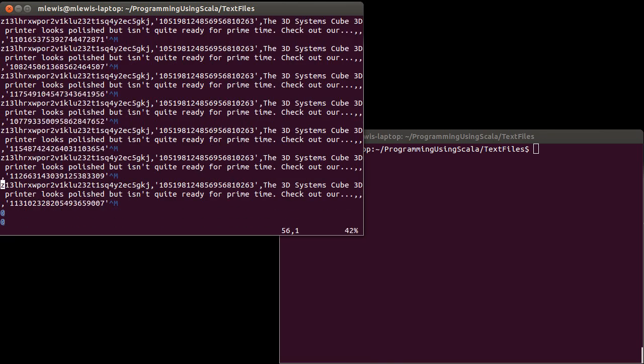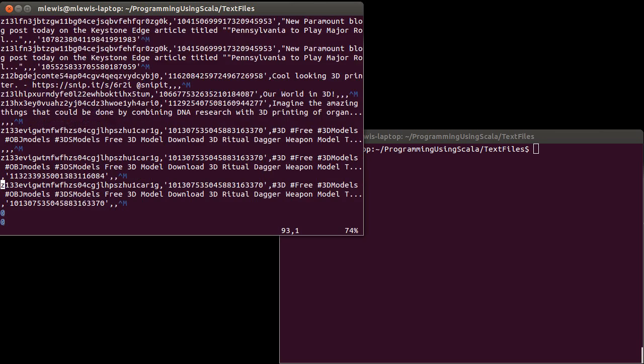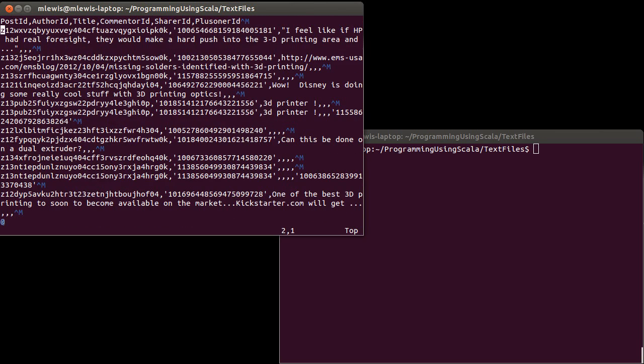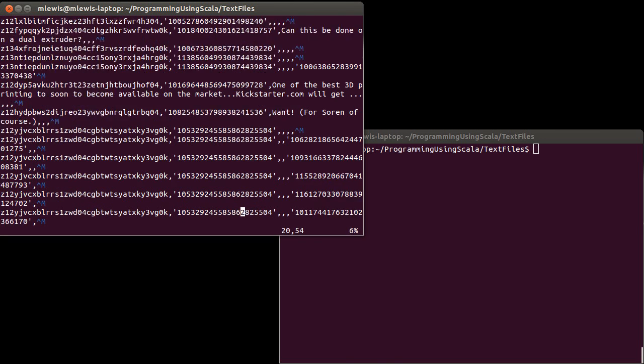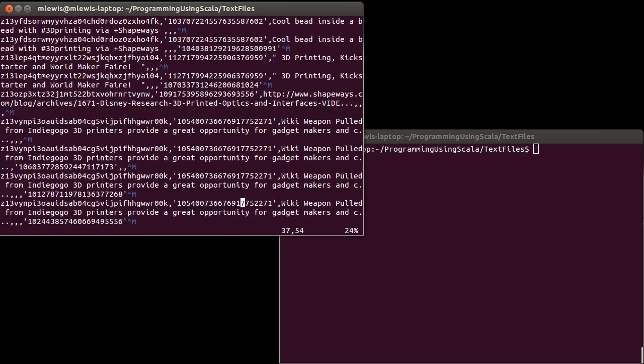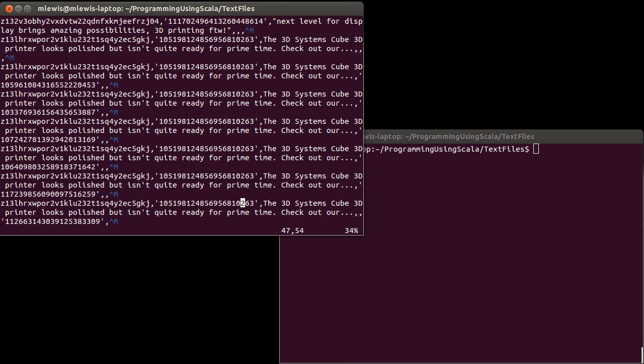You can see that we have this comma-separated values file. You can look at the top line here: the post ID, the author ID, the title, the commenter ID, the shared ID, and the +1 ID. There's this Control M down here at the end, and that winds up being significant because of the way that they have stored their files. Let's see if I can find an entry that has this in here.